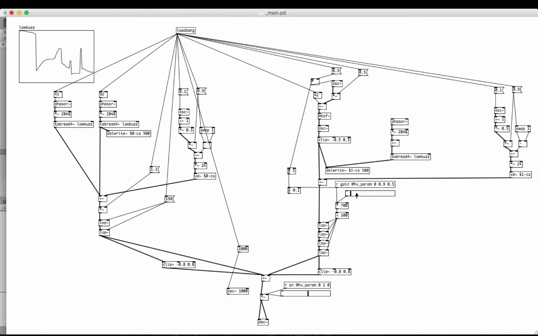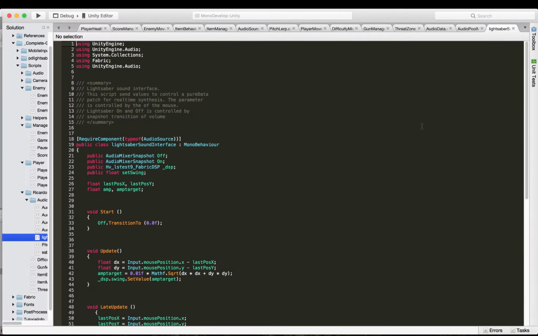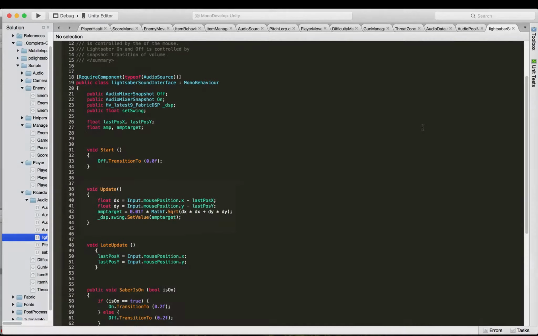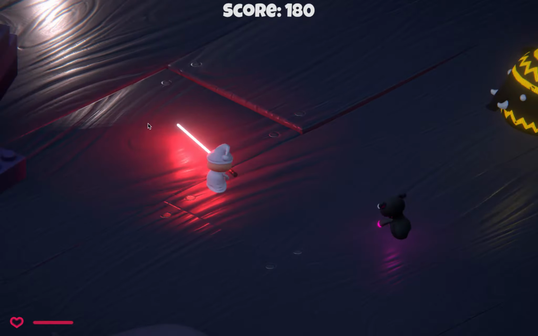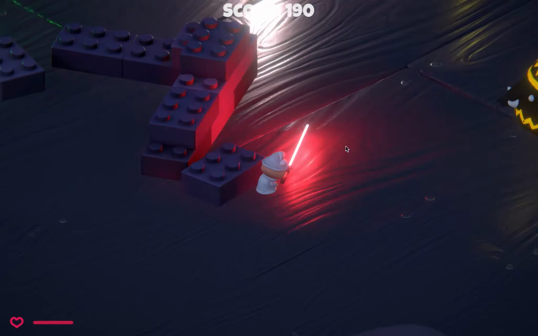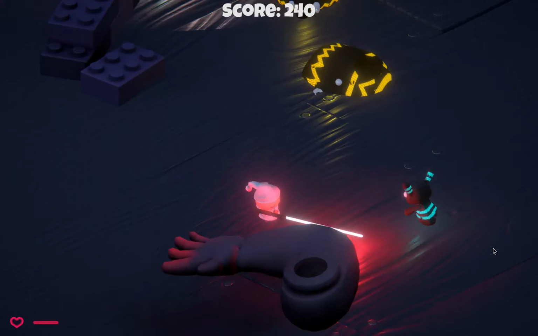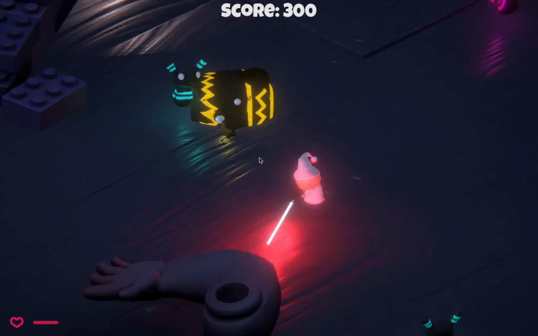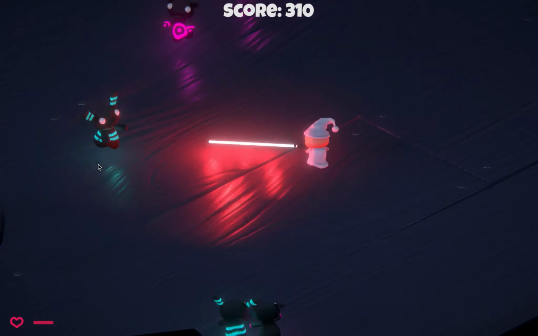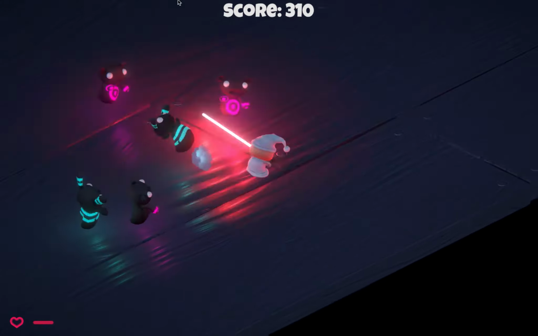The patch contains 2 parameters which values are changed via script depending on the player's mouse movement. This way, the hum of the lightsaber changes dynamically in response to when it is swung around and helps make things sound more realistic than using sampled sounds.